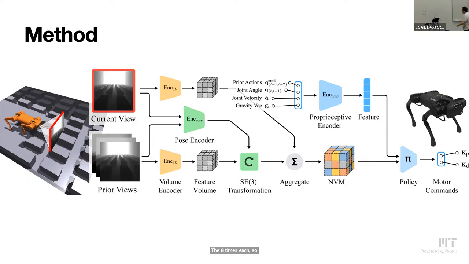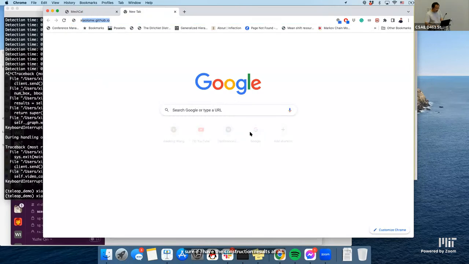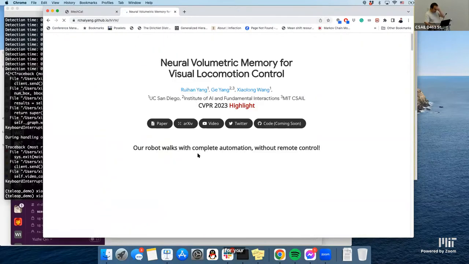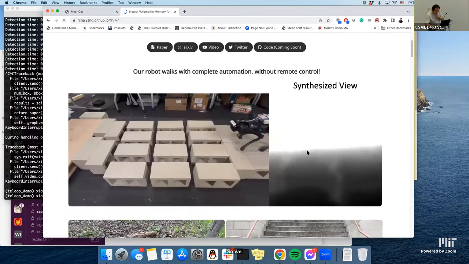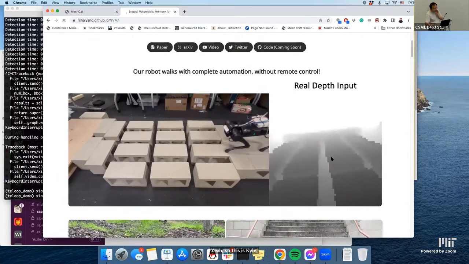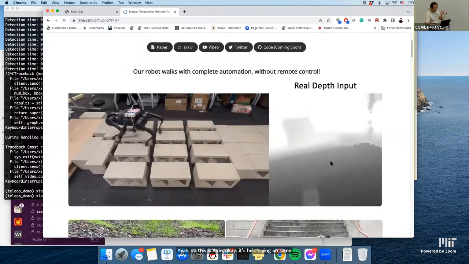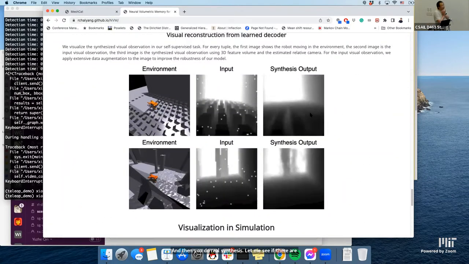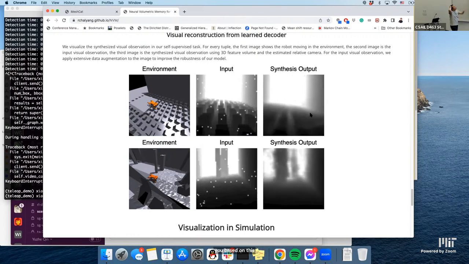I'm not sure if I have the reconstruction results, but let me go to the website. So we have some reconstruction metric. I hope this video has that. Yeah, so this is trained on sim. This is based on one view, and then you do view synthesis. Let me see if there are more reconstruction results. This is more like a view synthesis result, where based on this scene, you place a different camera and then synthesize the scene. It's not perfectly reconstructed, but the main structure is still maintained quite well. So it's sufficient for the robot to understand the scene.